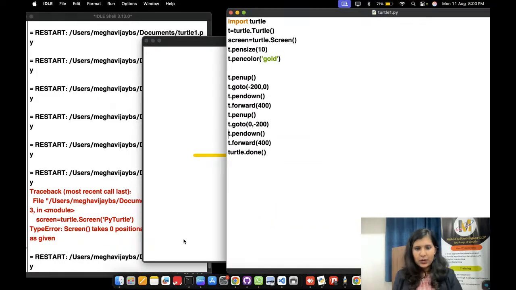Now I'll just execute it again. So here, 0 comma minus 2, pen down. Okay, pen up. And one more thing I had to do: to get the y-axis properly, I should have said left.